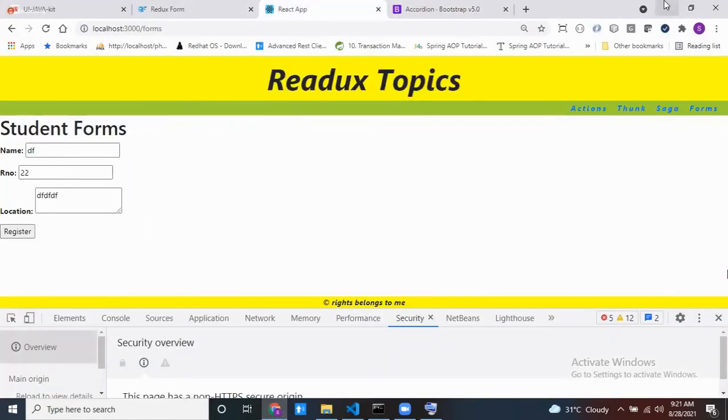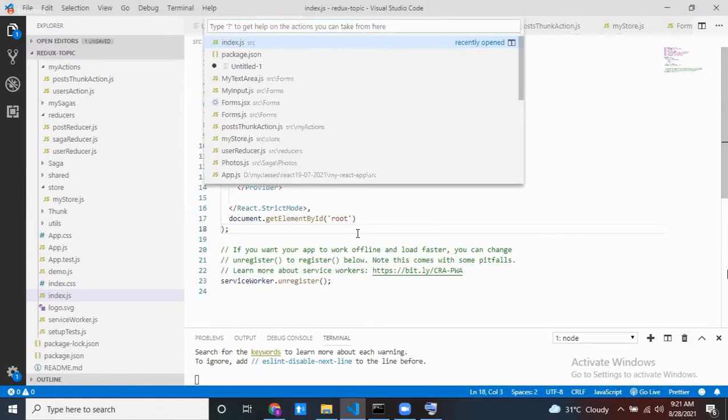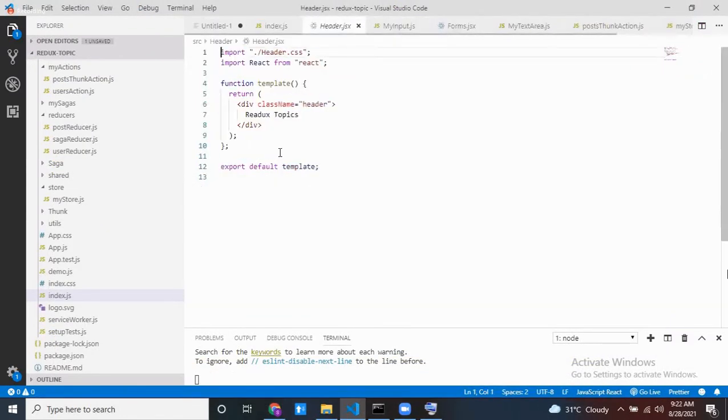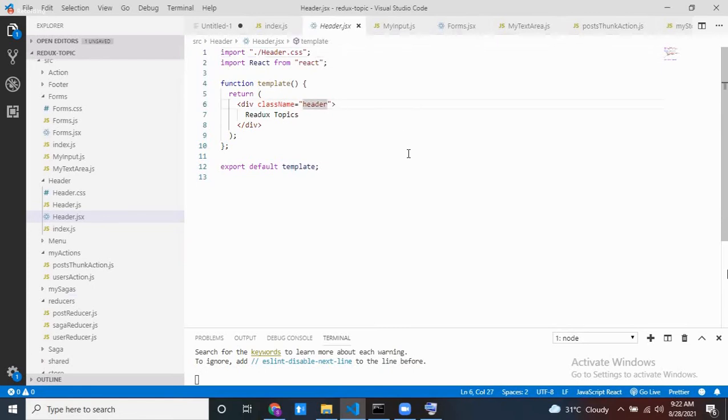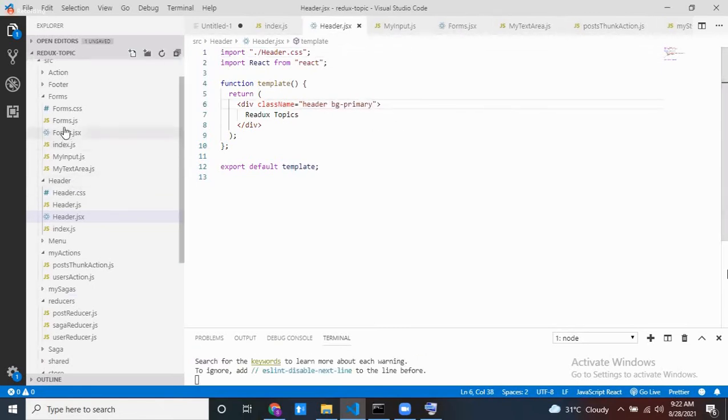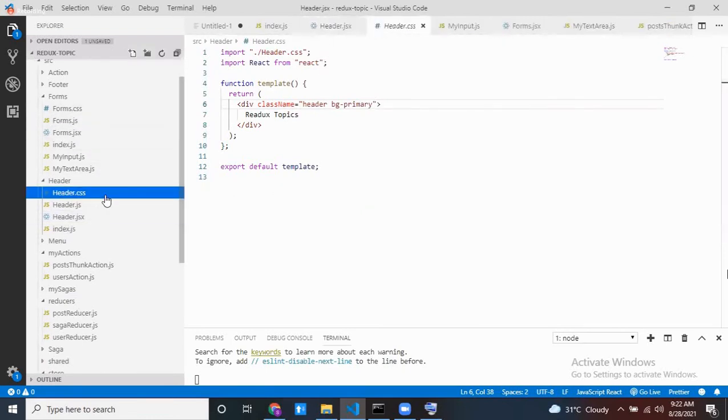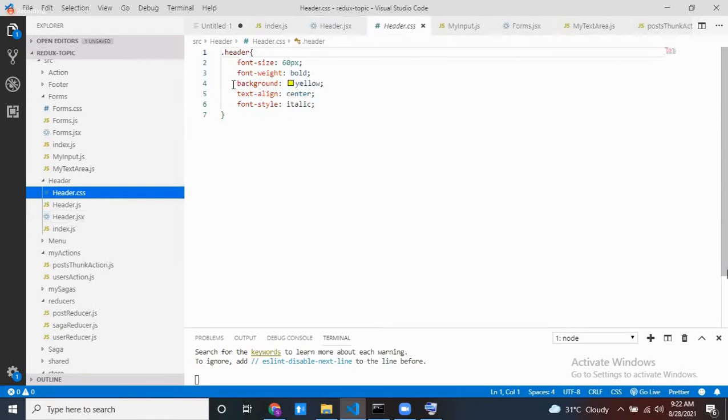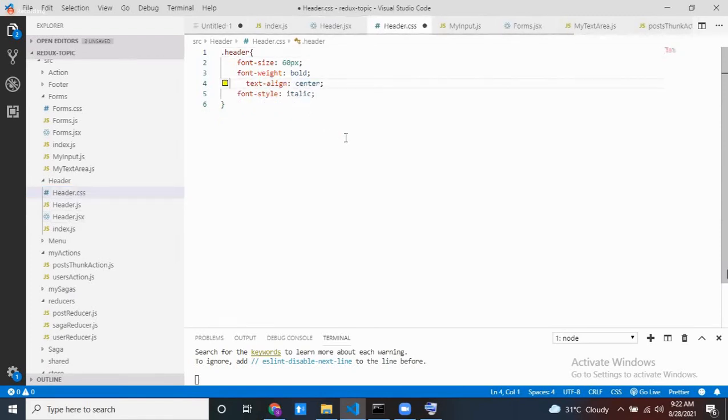So if you come here, this is my header, right? Then you go to my header.js. Okay, this is the one. I can use one of the classes like bg-primary. Now can you come here? Where is my header.css? Here, my background color is yellow, right? Just remove this one.